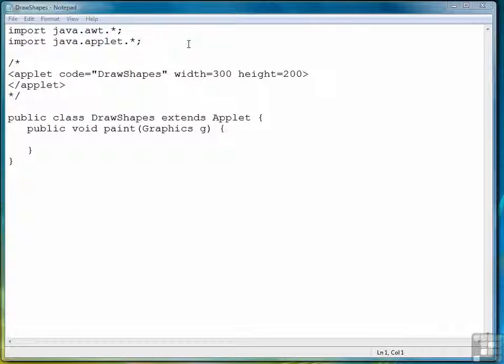I've already started the program. It's called drawshapes.java, just to save us some time and drudgery for you watching me type in all this code. So let's get started on our first shape, the rectangle. We need XY coordinates just like we have for a line. So let's add some XY coordinates right now.